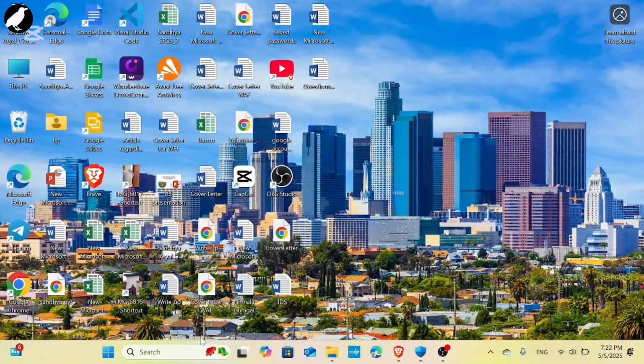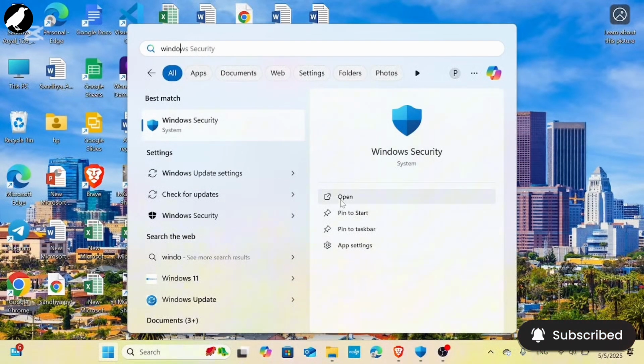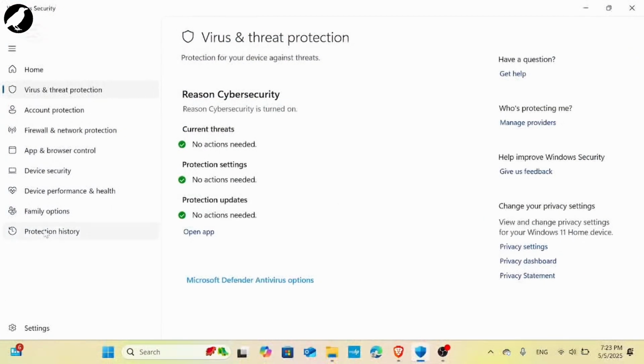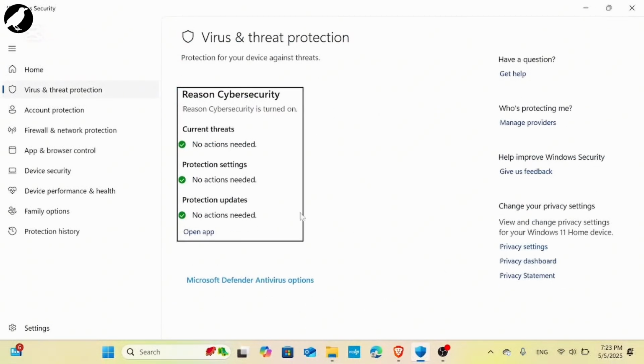First, let's access Windows Security. Simply type Windows Security in the search bar at the bottom left of your screen. Click on Windows Security app from the search result. Now, once you're in the Windows Security app, click on Virus and Threat Protection. Under the current threat sections, you will see a link that says Scan Options. Go ahead and click on that.